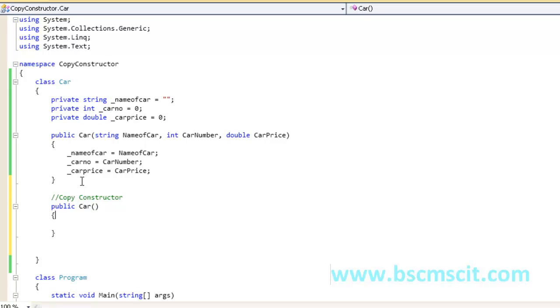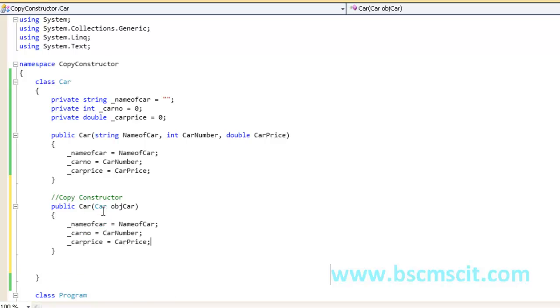So that's why I'm going to pass the same class object as an input variable. Let me say Car objCar. Now let me assign the values.